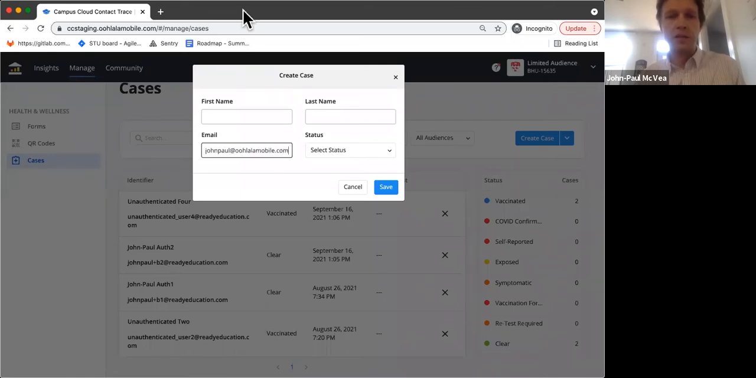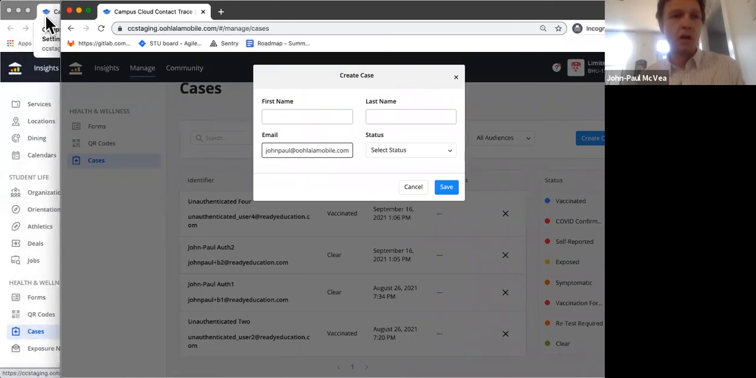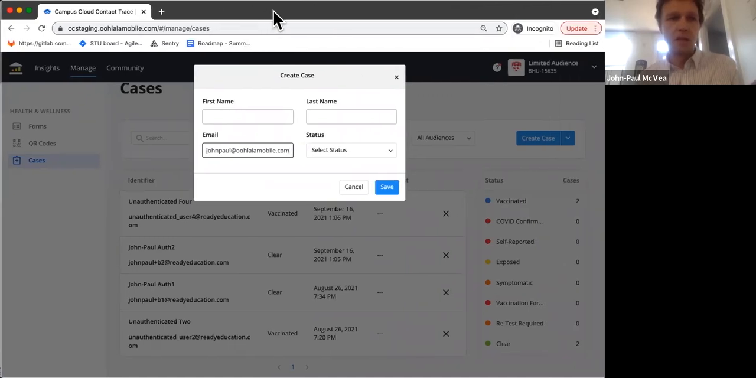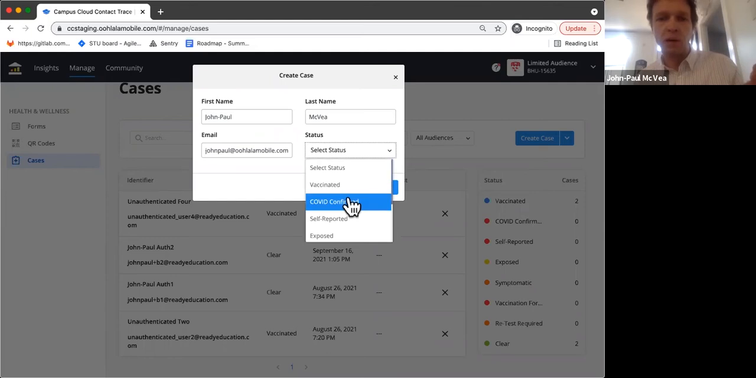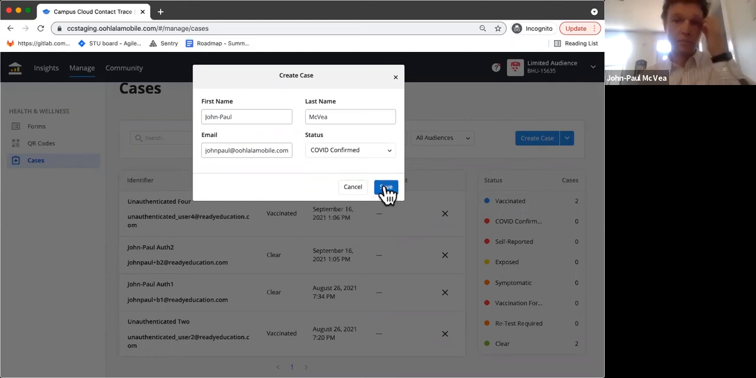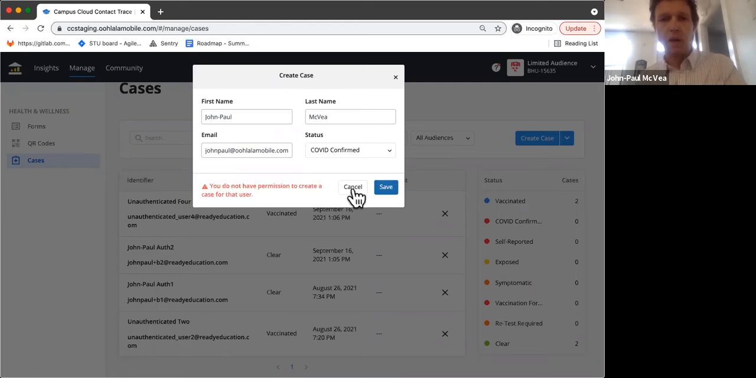This user is actually this guy over here. So this user already exists, but is out of bounds, outside the limit of my multi-audience permission. So let's try to edit this user. Let's try to change my status. If I try to change this status for a user who's out of bounds, I'm going to get an error message: You do not have permission to create a case for that user.